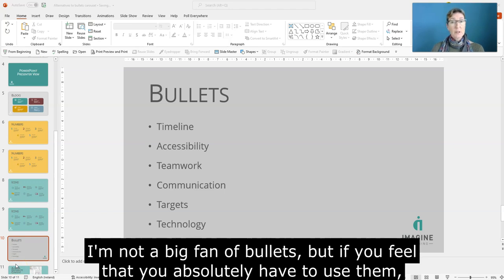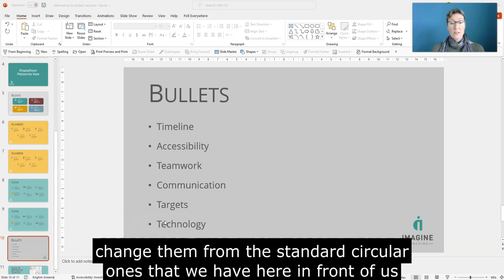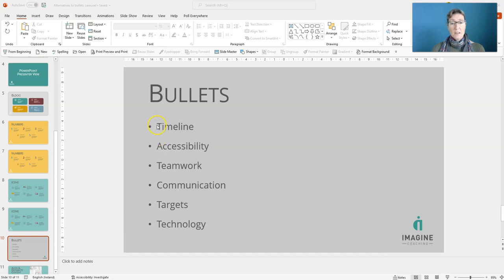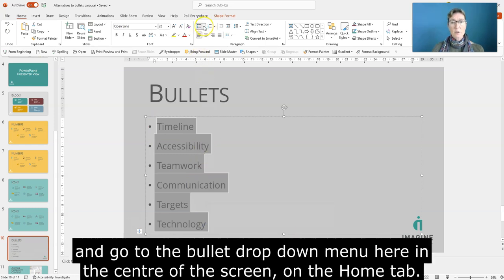I'm not a big fan of bullets, but if you feel that you absolutely have to use them, then perhaps you could do something a little bit different and change them from the standard circular ones that we have here in front of us.